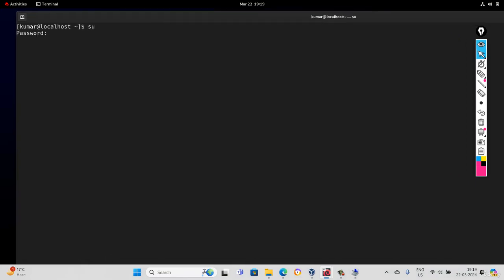First I need to be the super user, because without super user you cannot make a partition, right? And I forgot the password. Let me check again. Great. So clear everything, and right now I need to check the fdisk -l command here.